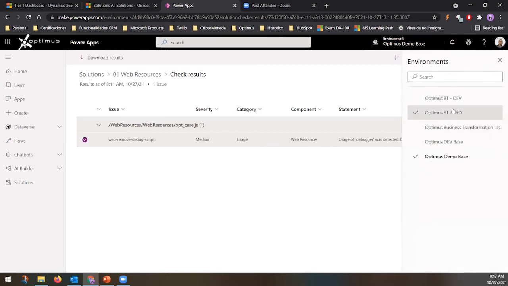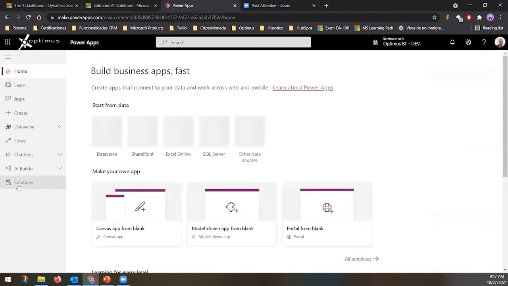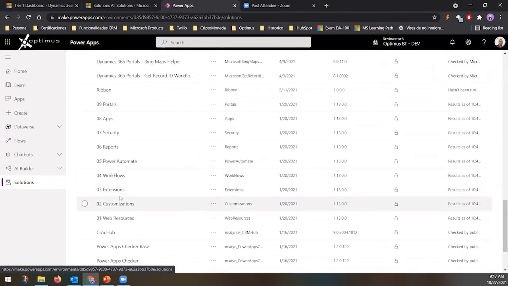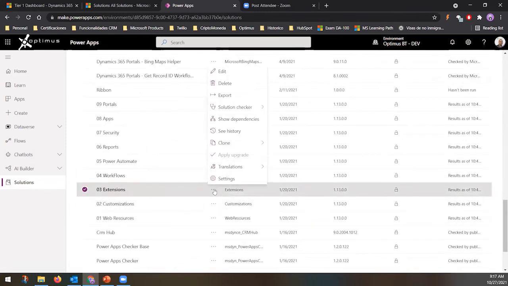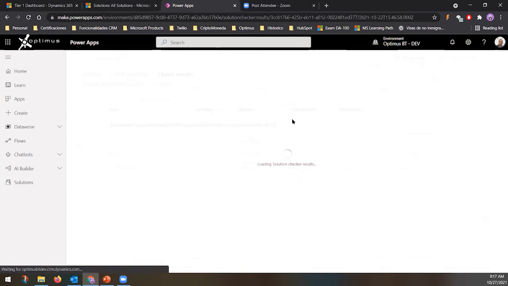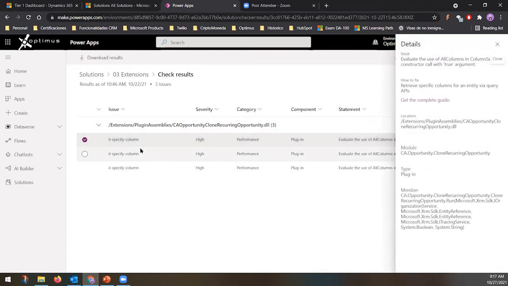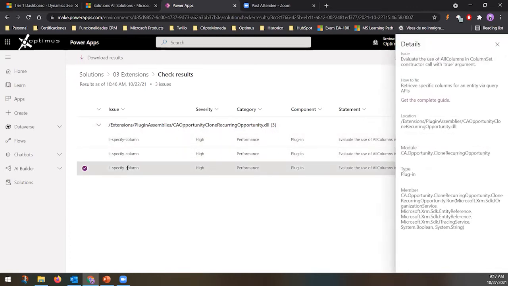Okay, let's pass for a moment to this other environment because I have some other examples there, and I want to show you what's happening with that. For example, here in the extensions, if I execute view results, I'm going to get some additional problems. In this case, this one is a plugin. It's a custom action activity, but basically it works as a plugin. It's C# code, and I have the same problem 3 times in the same component.